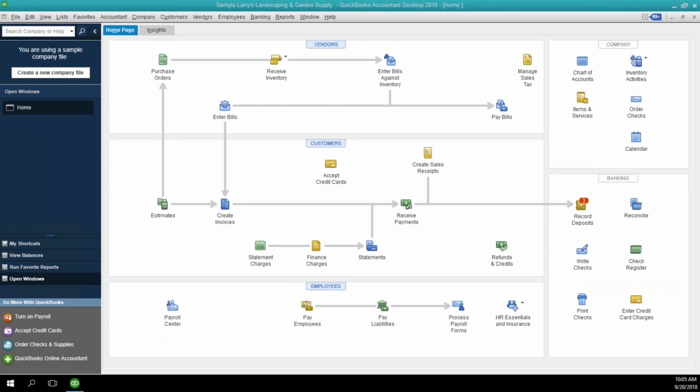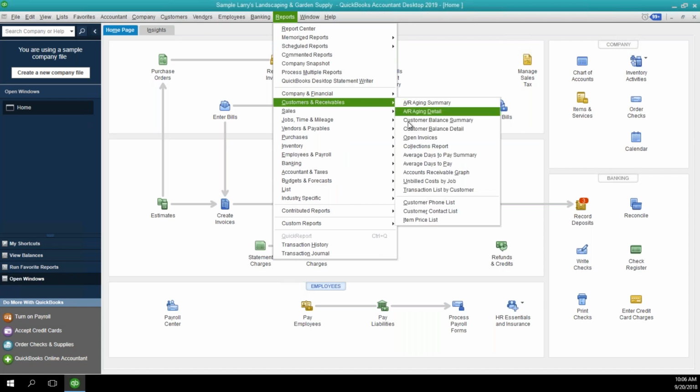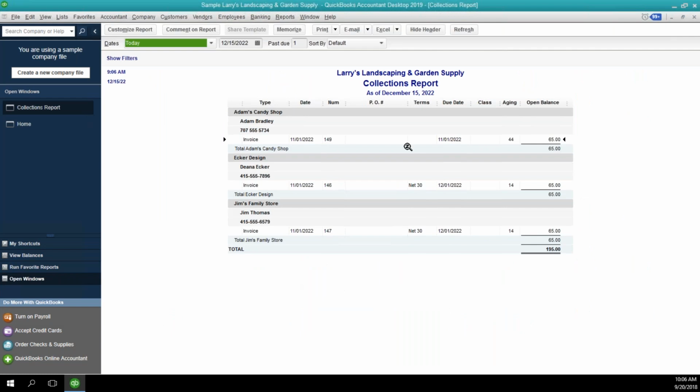Let's see. Another question I got is, how do you process or manage accounts receivable aging? A lot of different ways you can manage your accounts receivable. A good report for accounts receivable aging is your collections report. I look at my collections report. I'm going to put my date out here a little bit farther.